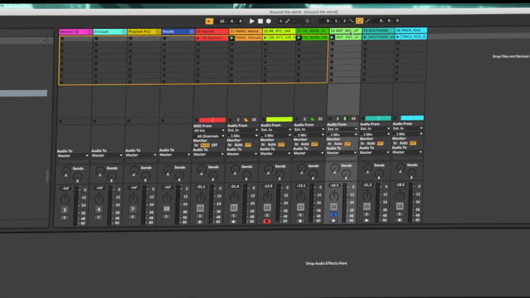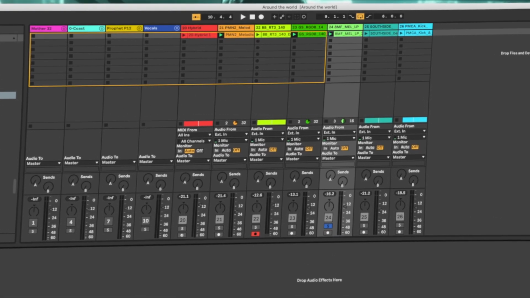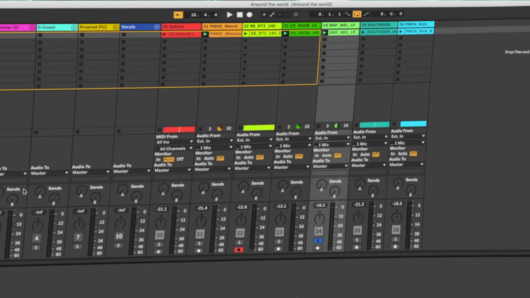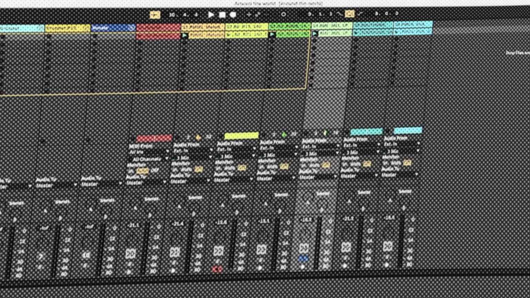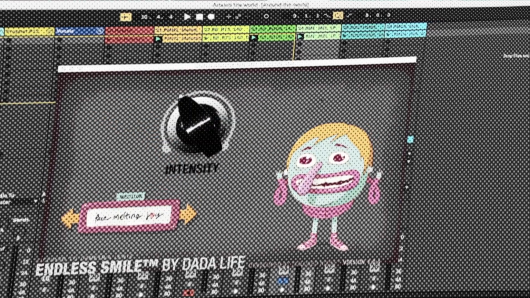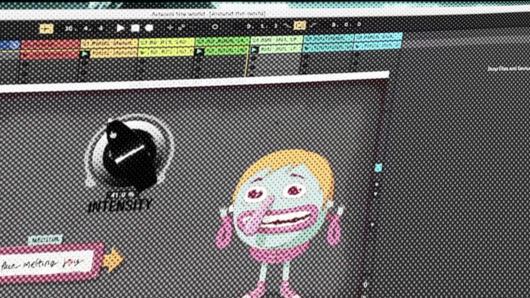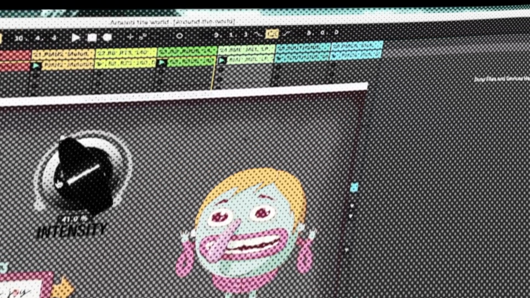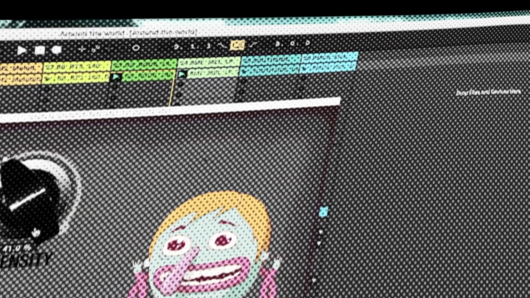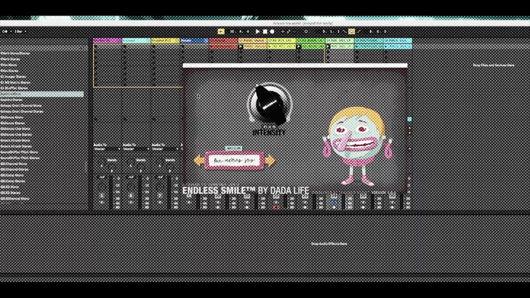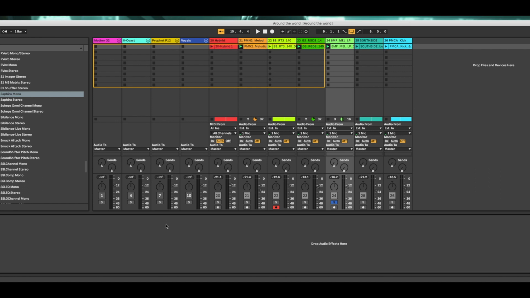And the only thing I'm doing on that is an Endless Smile, and I've got that going midway. The intensity is like a quarter of the way, and I'm using the Face Melting Joy preset. I like using that for pianos because it gives it more of a roomy, reverby sound.